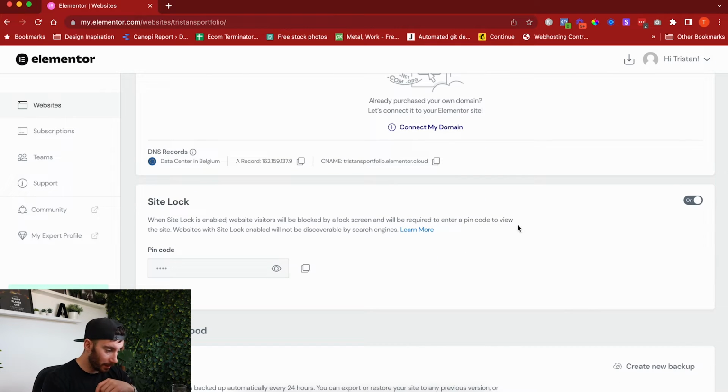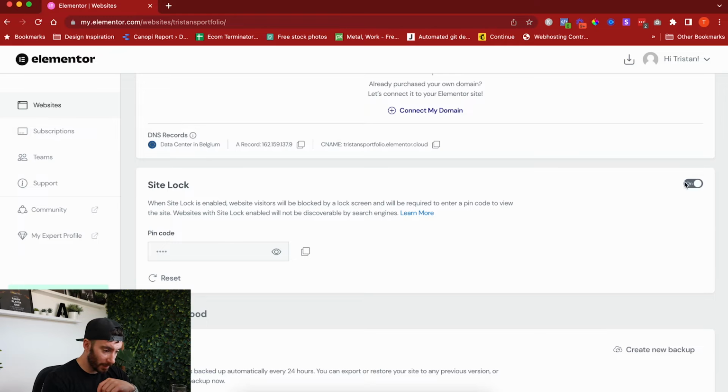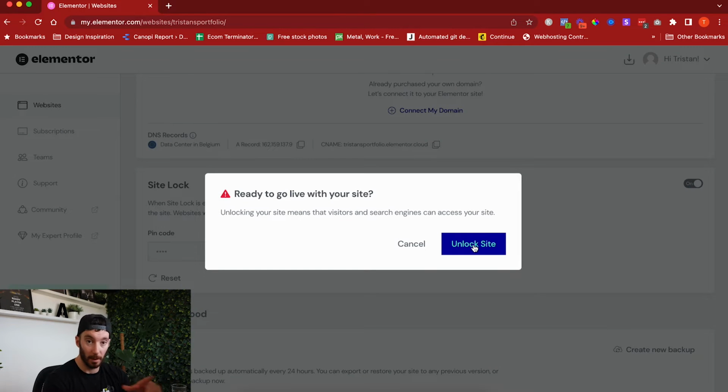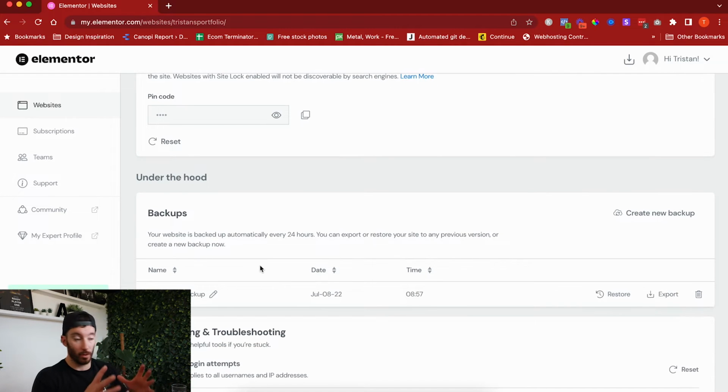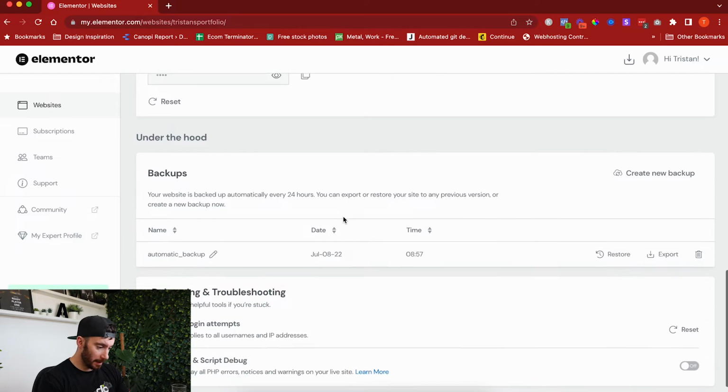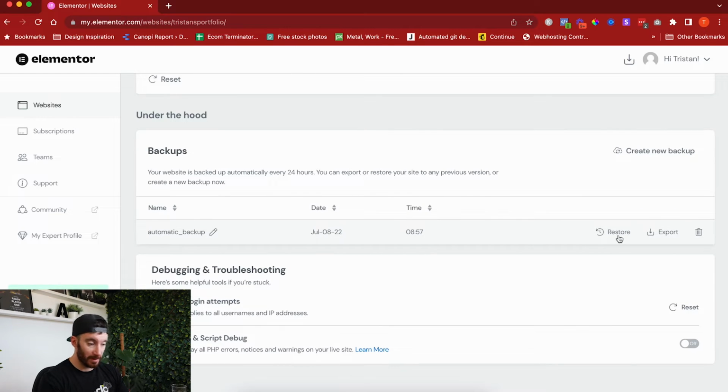And here we have the site lock. You can turn this off by hitting the on button, and it will switch off so you can unlock your site. And then the great thing here as well that you want to take note of is the backups. Okay, so it's made a backup already, and it's just going to automatically back up. And you would just restore when you want to, or at least when your website has made a boo-boo, or something's gone wrong, or it's broken, or it's for whatever reason been hacked.